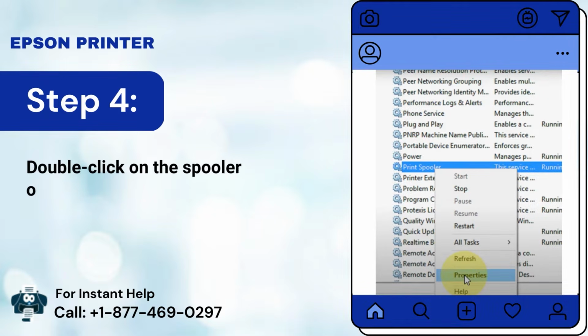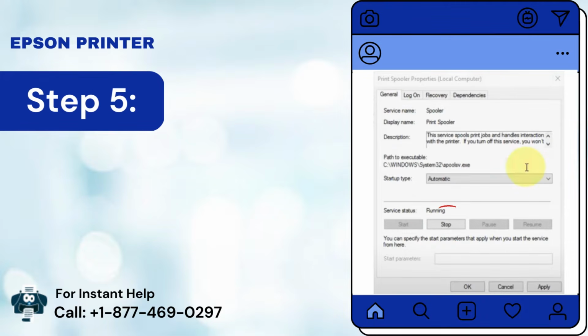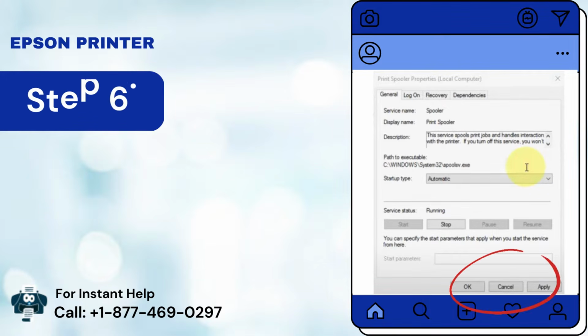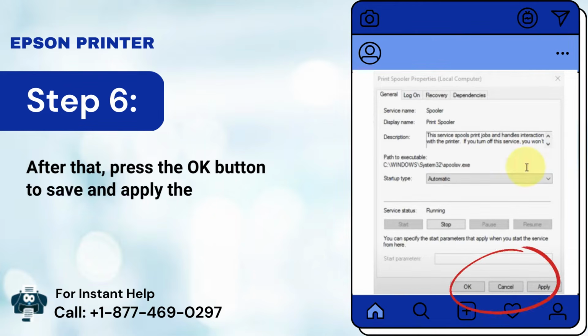Double-click on the spooler option to open its properties window. Step 5. Under the service status of the spooler properties window, click Stop. Step 6. After that, press the OK button to save and apply the changes.